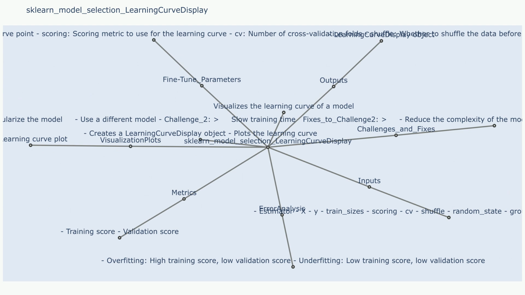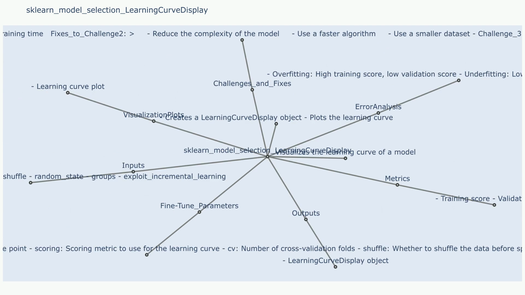N jobs, the number of parallel jobs to run for cross-validation. Error score, a value to assign to the score if an error occurs during cross-validation. Train sizes abs, a list or array of absolute training set sizes to use for generating the learning curve. These values are in terms of the number of samples. Axis, a matplotlib axis object to draw the plot on. If None, a new figure will be created.